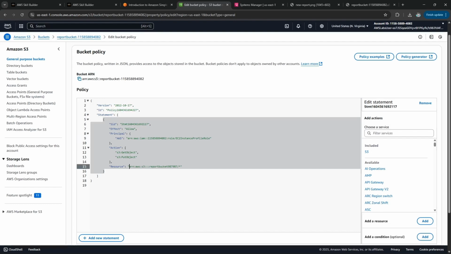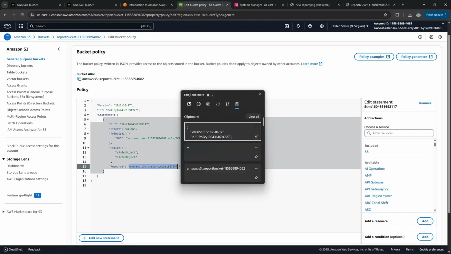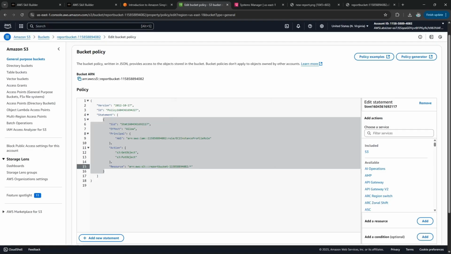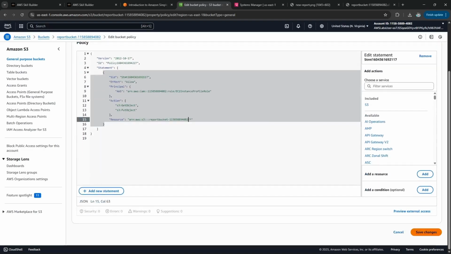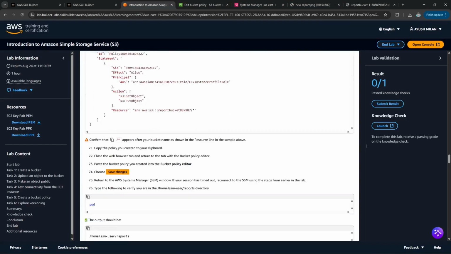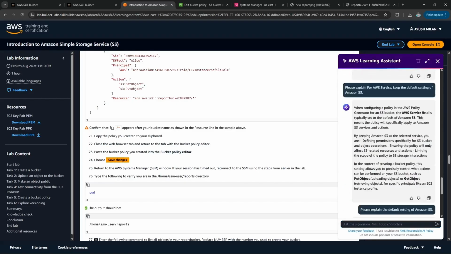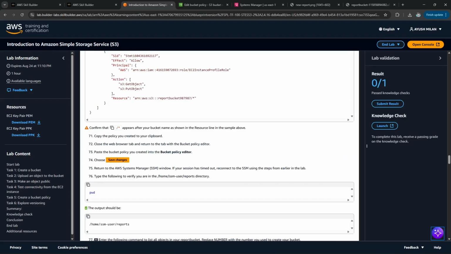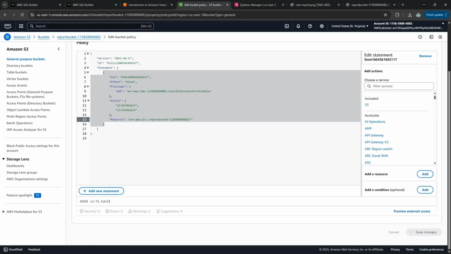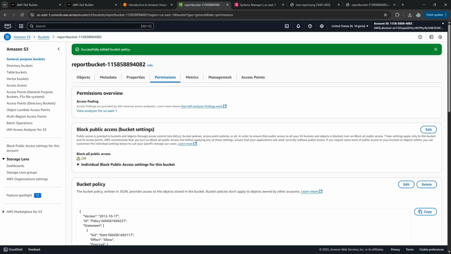So this is the principal ARN. We are allowing get and put object of S3, so it can get objects and put objects also. And the resource it should have access to is the S3 bucket ARN with all the objects, by adding a star to it. We are giving the resource line access to all the objects inside this bucket. After editing in the bucket policy editor, you have to just click on save.